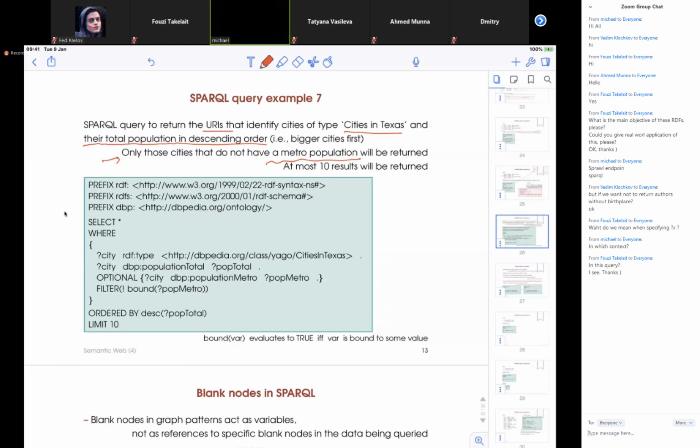And you don't need everything. You need only the first 10 results, that is, the 10 largest cities. All right, so here is the pattern. Let's see. City of type, and here I refer to the DBpedia class, cities in Texas. I've checked DBpedia and I found triples like this.